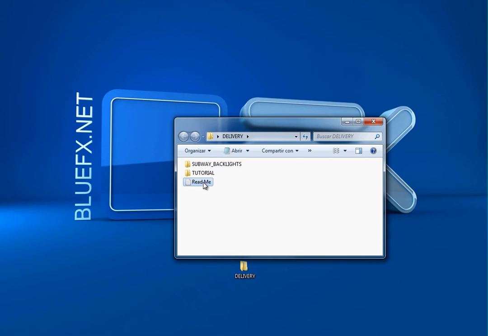In the same manner, we recommend you take a look at the readme text inside the tutorial folder, which contains all the chapters information of this video tutorial. Now, to open the With Backlights project, open this folder and double click over this After Effects project icon.